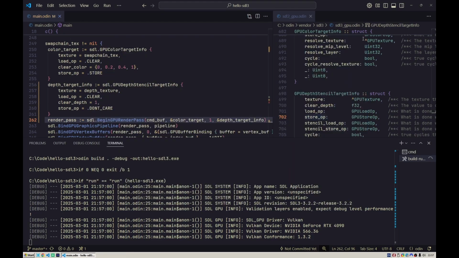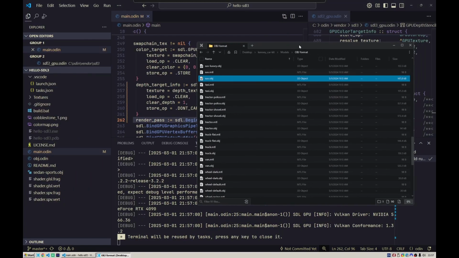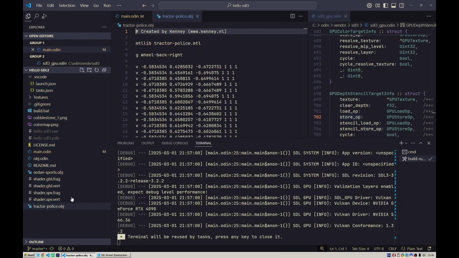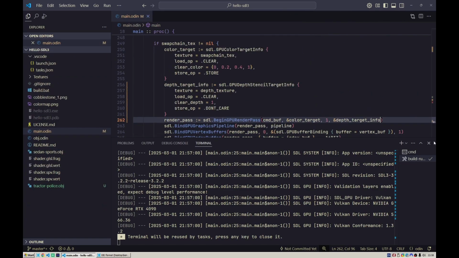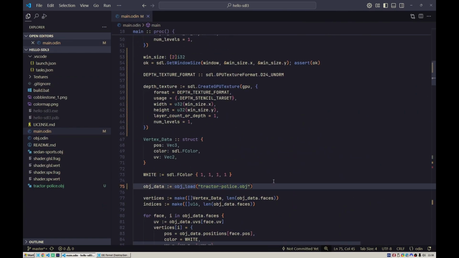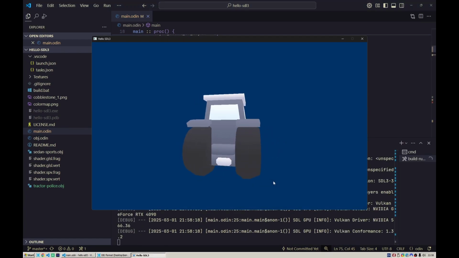Just to be sure, we could maybe check some other models to see if they work. So in the Spark by Kenny, there is actually a very funny model called Tractor Police. So let's maybe check it out. And yeah, basically we will just simply load it instead of our sedan sports here. So let's just try to run it and look, a police tractor, yay!